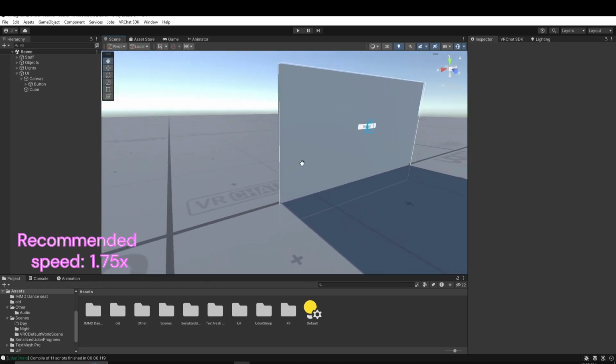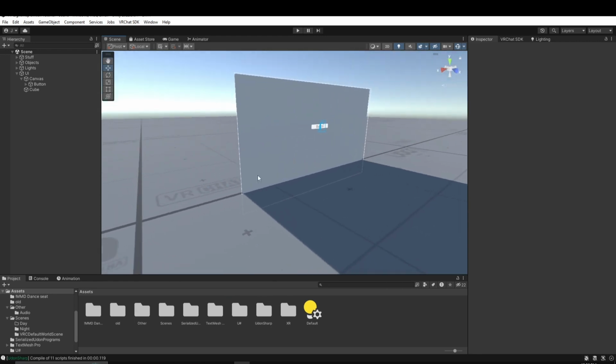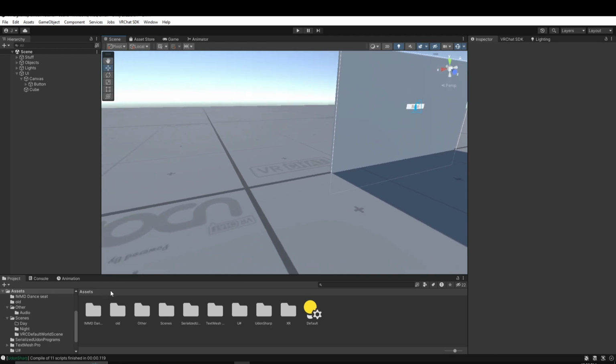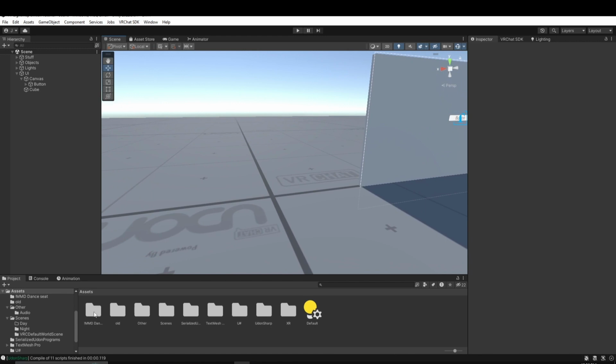Hello, I'll be showing you how to make an MMD dance pad or an animation pad or whatever you might be calling it. It's just gonna depend on what you're using it for, which can be a variety of things for your game or just an MMD world like you have probably seen on VRChat, especially if you're on PC.